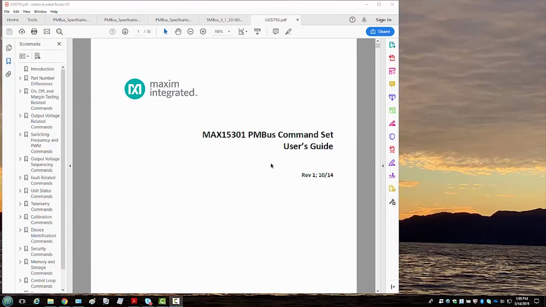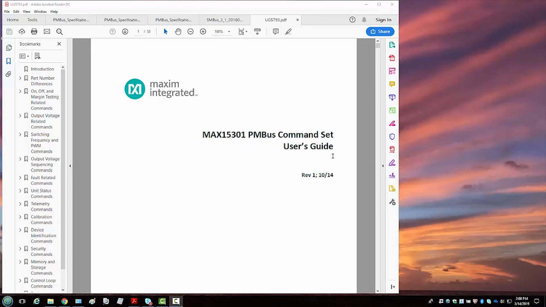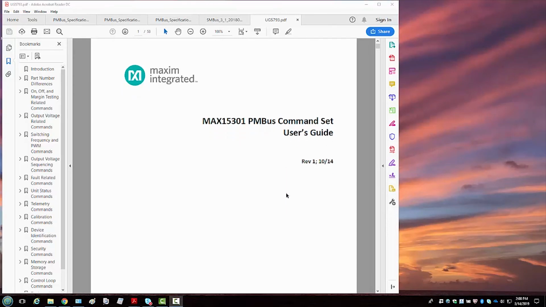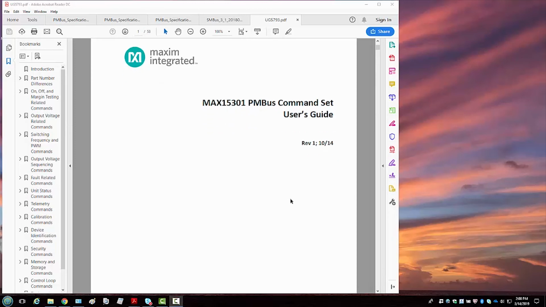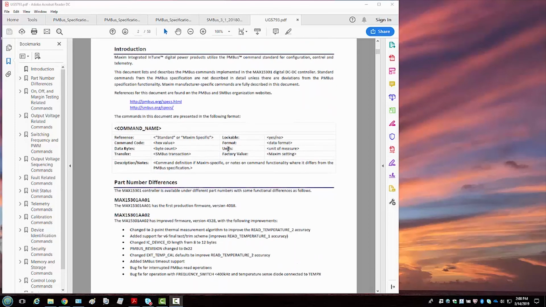This document I have here is the PMBUS command set user's guide for one of the evaluation kits I have here, the MAX15301. In this document, it lists all the commands that are supported, and then it shows in detail what each command is. The format is as follows. You have the command name, and then is it a standard command or Maxim specific? It gives you the command code, number of bytes, the SMBus transaction, is it lockable or not, the data format, unit of measure, and the Maxim settings in this case.